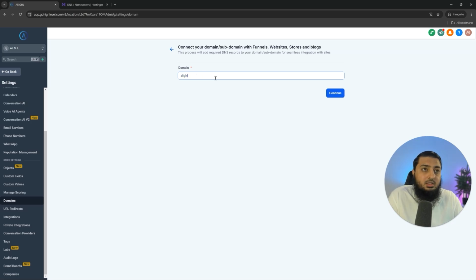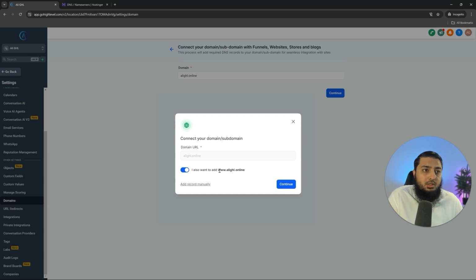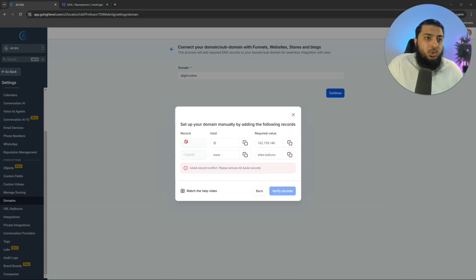So it would be alighl.online. You click on continue. I also want the www version of this, so click on continue. And then what you would do again is you would just add these TXT records. As you can see, there's a conflict. So inside of your DNS records, you can just go ahead and delete this record.